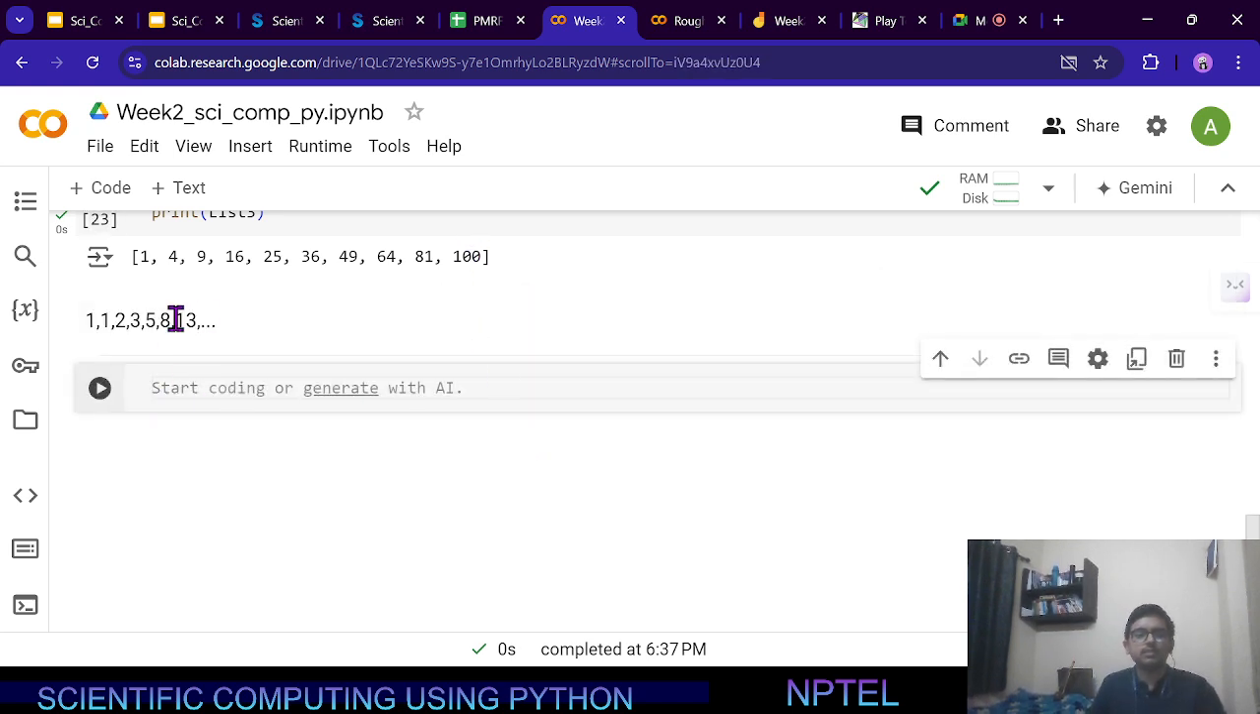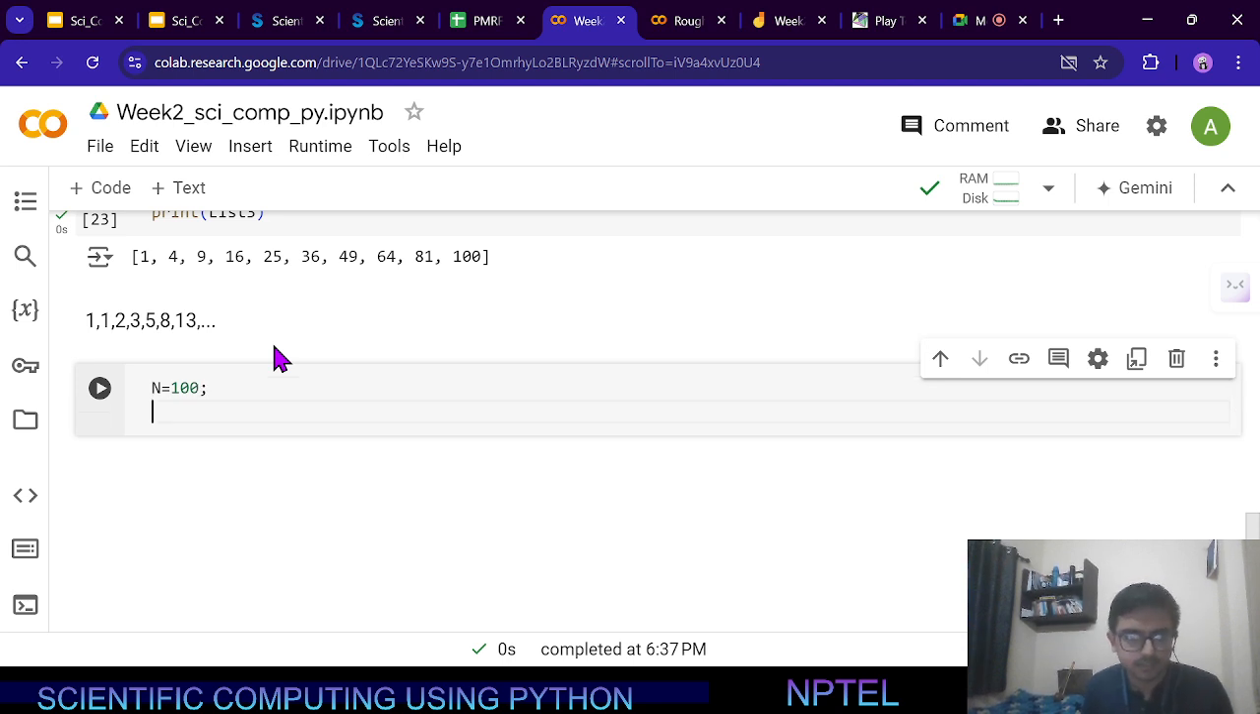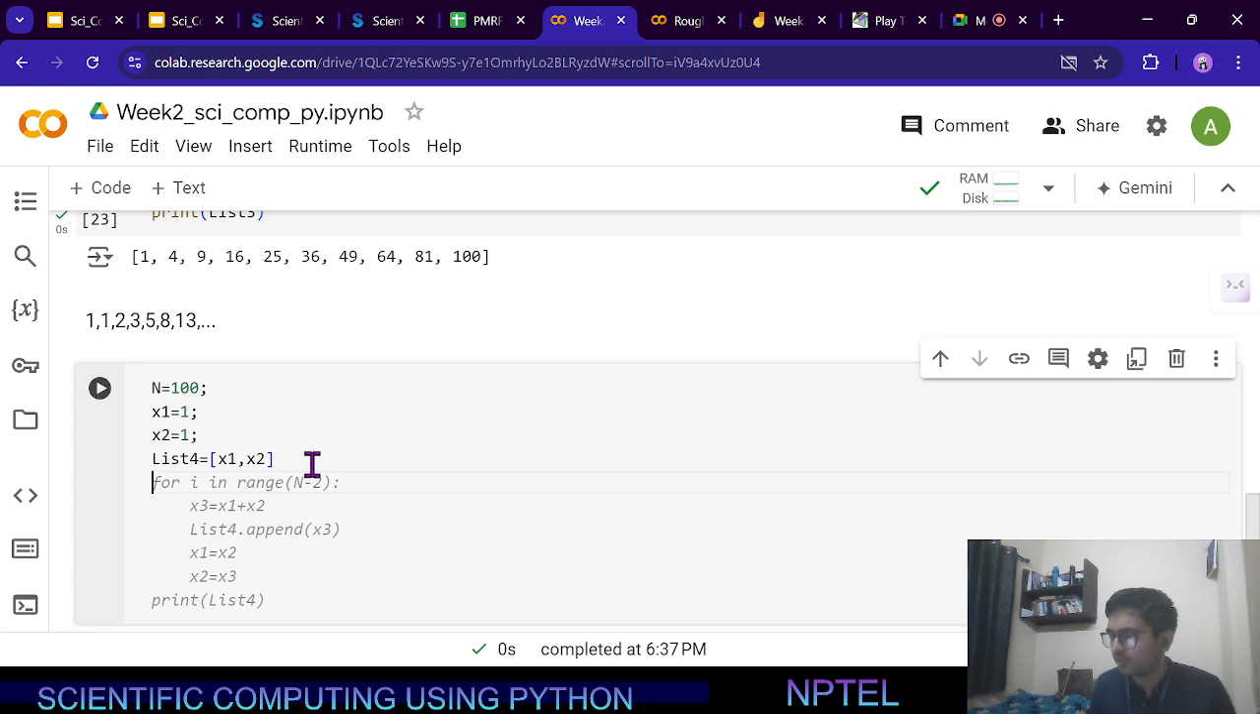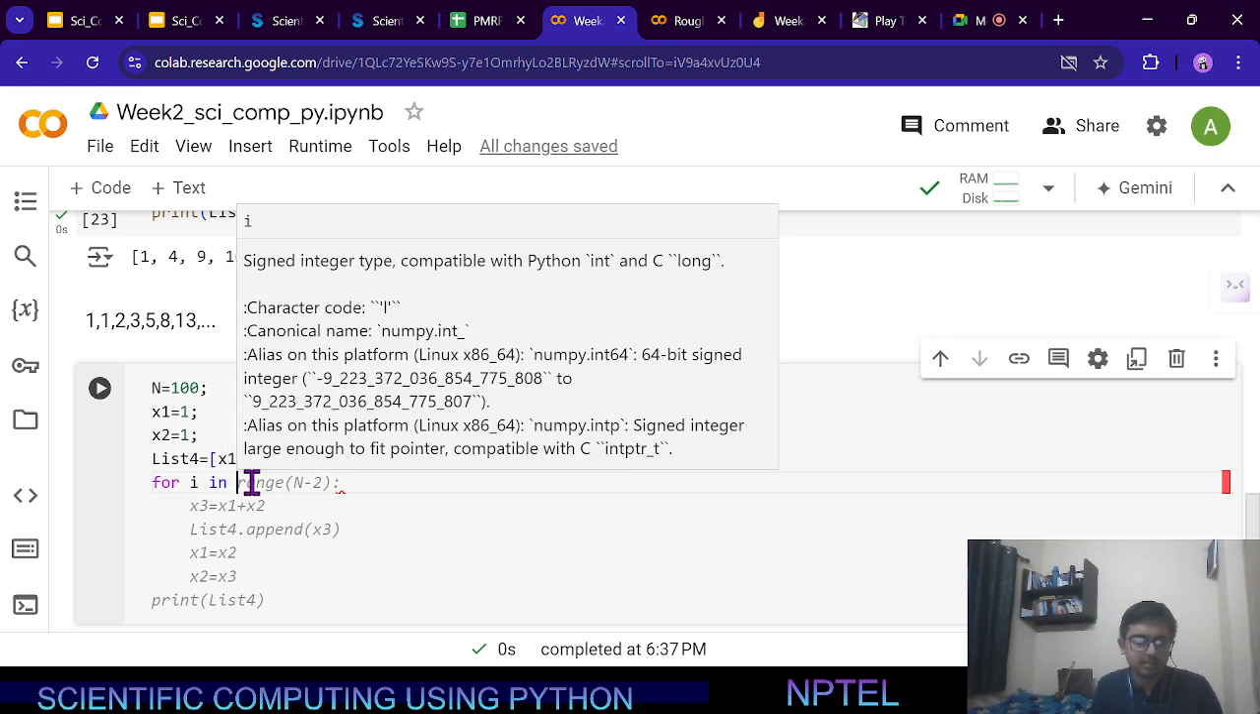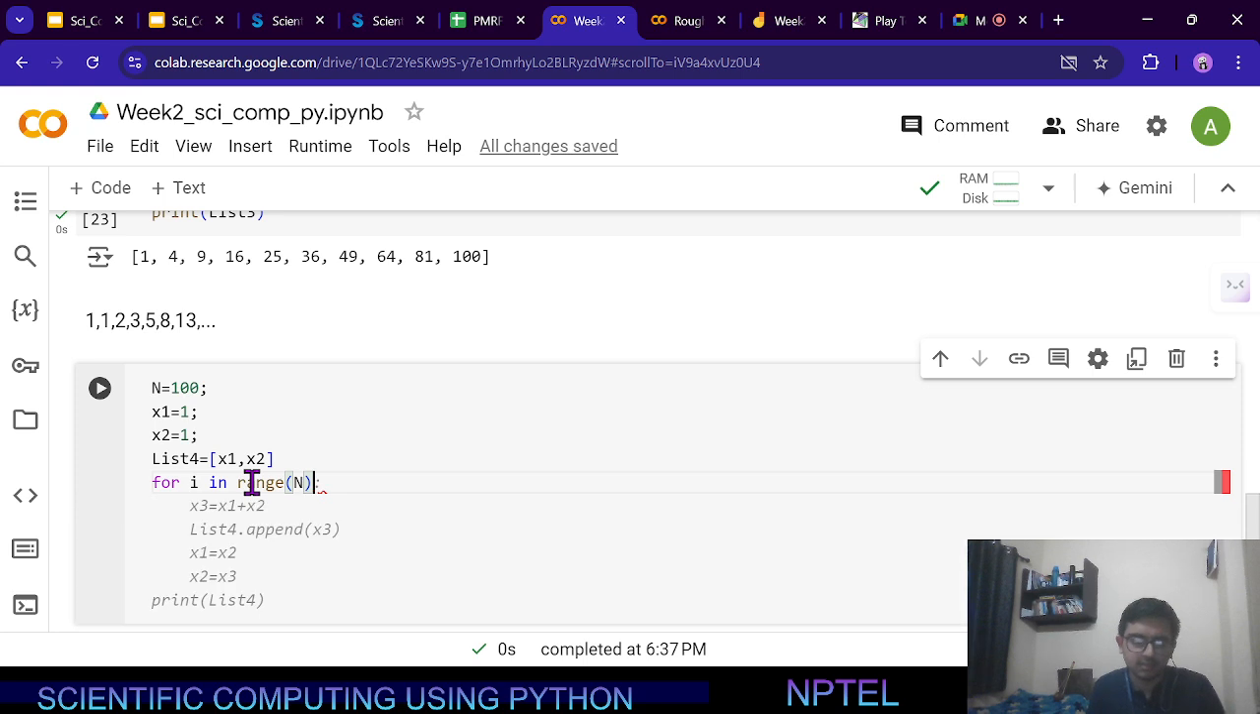And we want to print this maybe up to the 100th element or something. So let's call that variable n. Now what I want to do is say x1 is equal to 1 and x2 is equal to 1, and it automatically gives me a list, how smart and stupid it is. Okay, and then what I want to do is for i in range n.